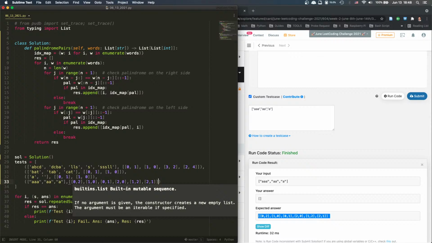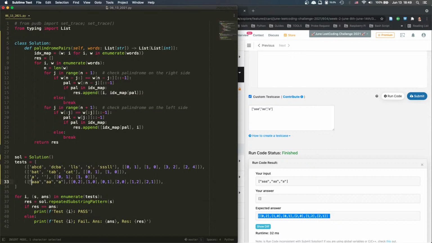This, of course, we have to handle the quotation marks and all these, right? And then change it. This is going to be words, and this is going to be palindrome pairs.